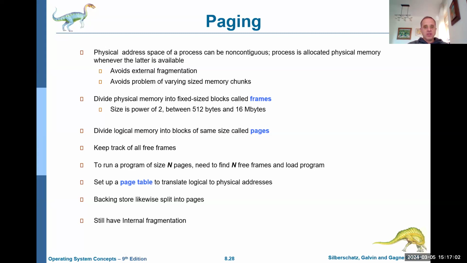We run a program of size n pages. We're going to need n frames, obviously, but we don't need them to be contiguous. And that's the key point. Set up a page table to translate that. Where do we set it up? In the operating system. You see here, it should say set up a page table for each process to translate.